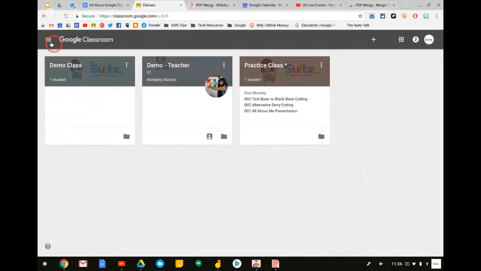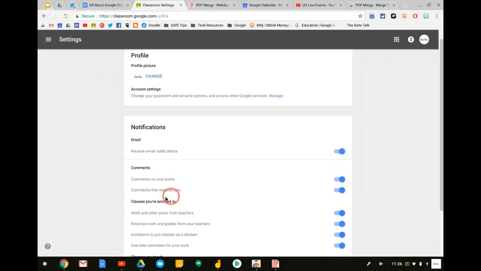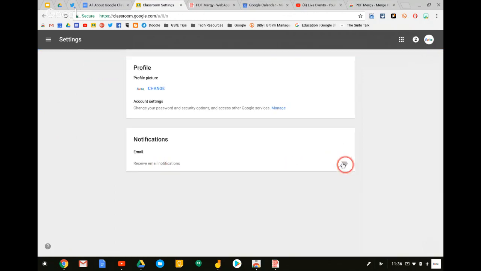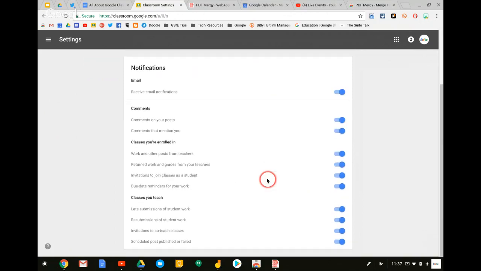If you go into Google Classroom and go to the menu and down to settings, this is where you can change your email notifications and control what you receive in your inbox. You can turn these on by toggling the little switches here, but you have to remember that this is a one-stop shop deal for all of your classes. So if you turn off this setting, comments on your post, that's going to be across all of your classes. It's not just for one particular class. So you got to keep that in mind. But you can definitely go in here and change your settings for your notifications.